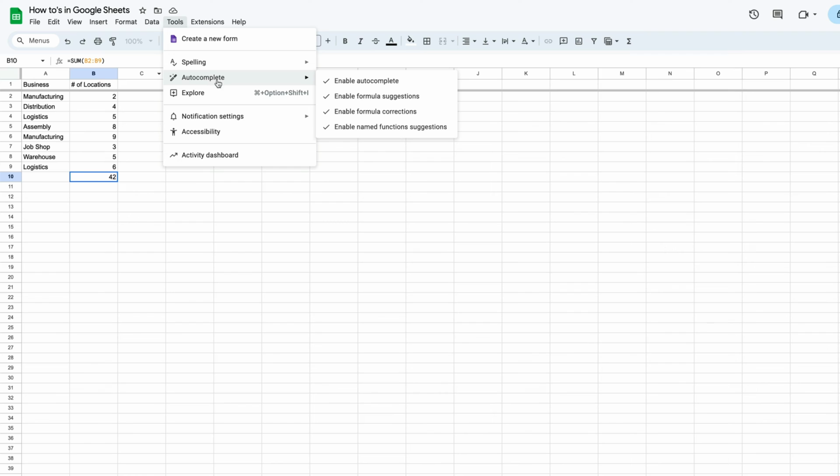So when we go back over here, we have a couple more. You see it suggested a formula there, and now we have enable formula corrections. This is a nice feature, because if you're not really familiar with formulas and you write one out wrong or you're off a little bit, you can sometimes hover over it and it'll show you how to correct that formula. And the final one is to enable the named function suggestions. So when we have certain functions that we've named, we can go through them and it'll automatically pull those up and we can select them.